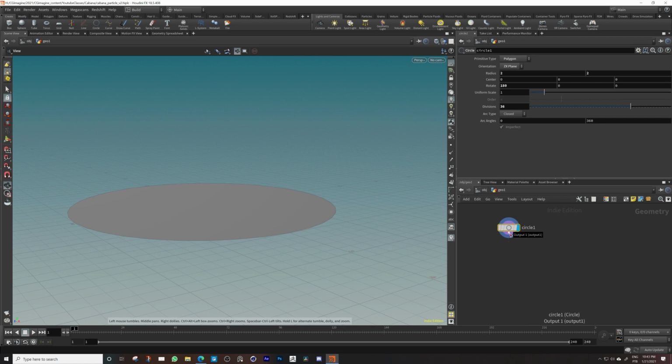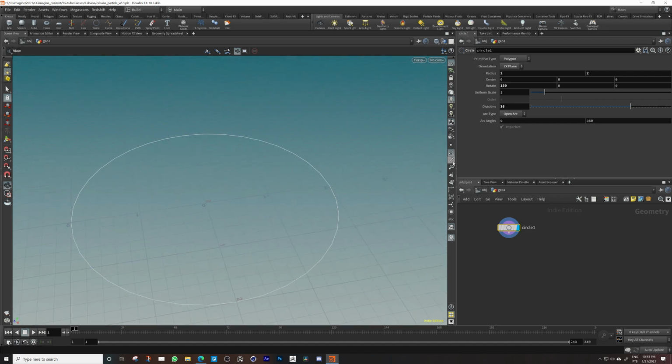I also want to change the arc type from closed to open arc. Now if we see the points, and let's have a look at the number of points, you're going to see that we have the same position holding 2 points, the first and the last point.